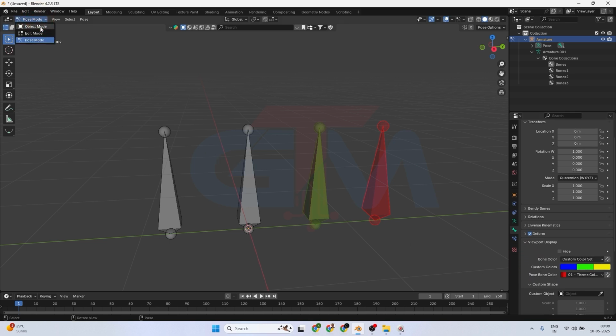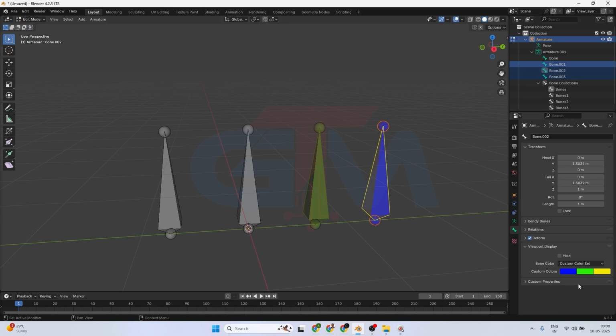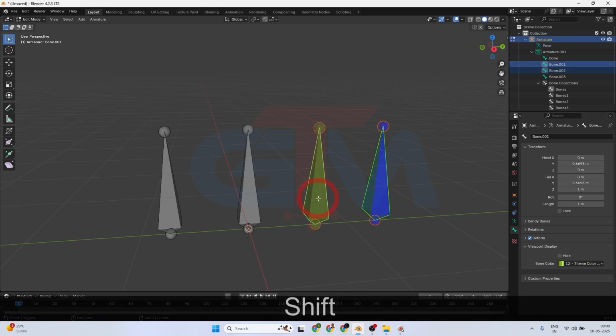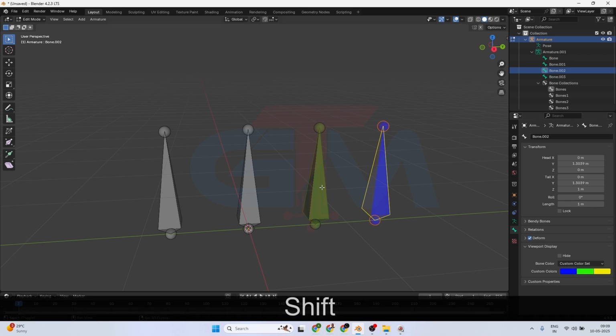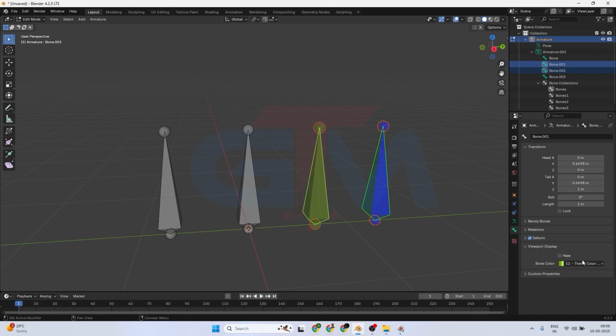I will go back to edit mode. At that time you can see the blue for this one. Green is shown when it is inactive, and when it is active, it is showing the other color. So the green means the inactive state, and active state it is showing like that. You can see that color, so that is how it is working. Custom colors you can also give. Whenever you are working on rigging, it will help.